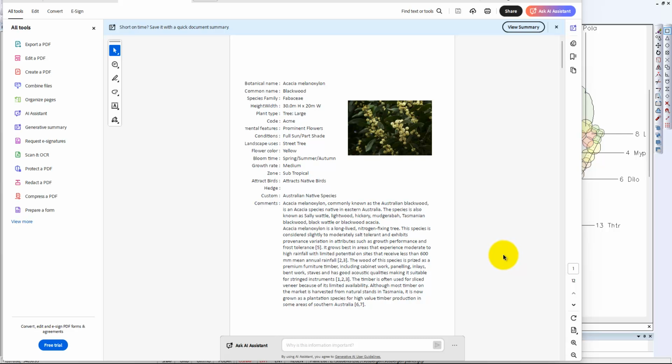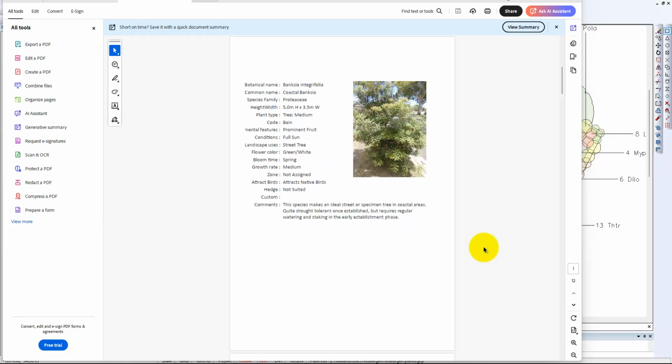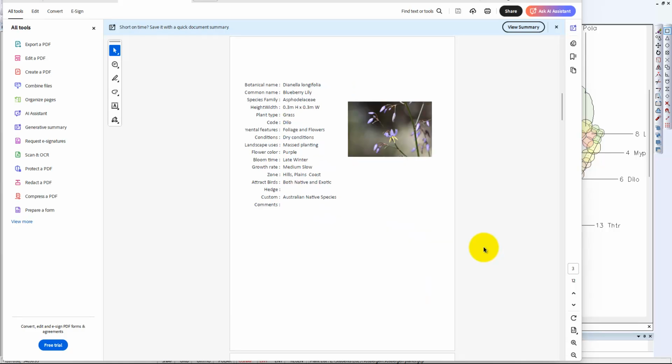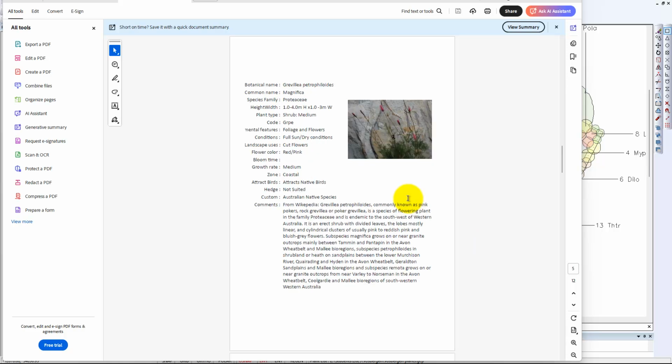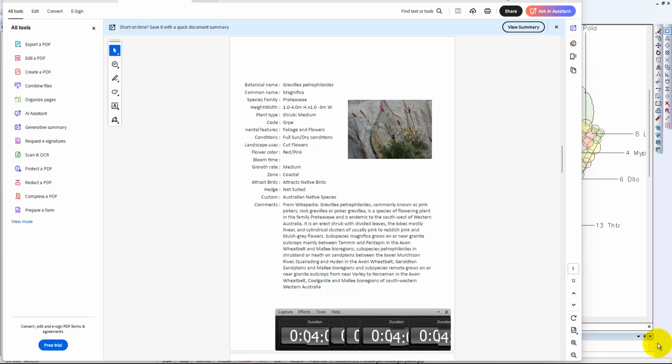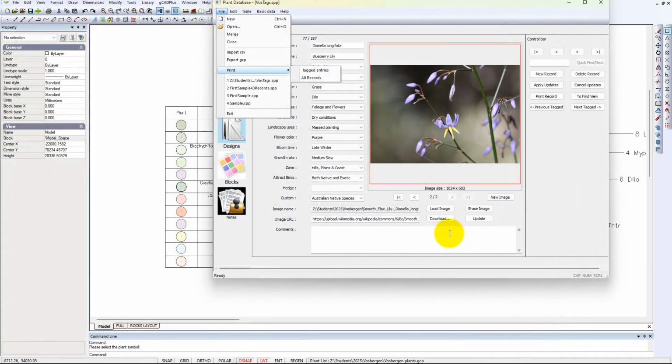Well, the PDF file has now been generated. I can use the page down key to move to the next tagged entry, Banksia, the Dianella, page down, Dietes, and so on. So you can give all this information to the client, generate it all quickly and easily, and give it to the client. So I hope this is a good illustration of how you set up both applications to talk to one another.